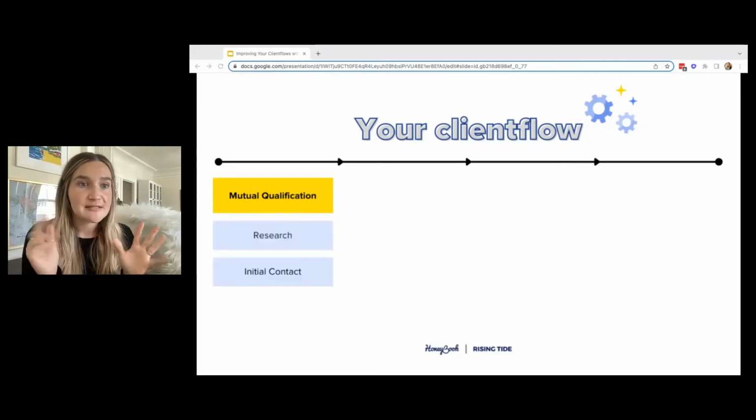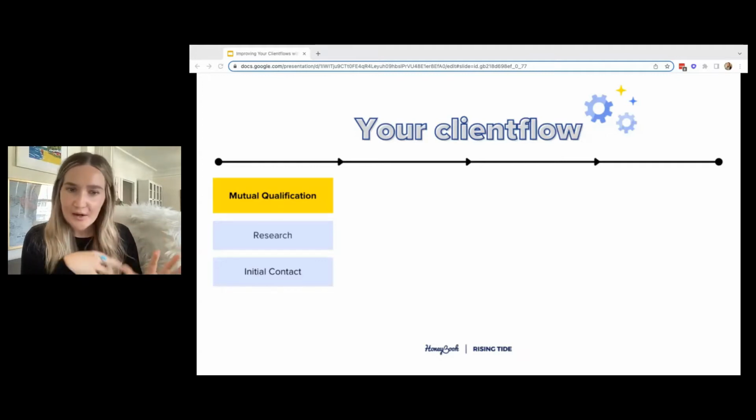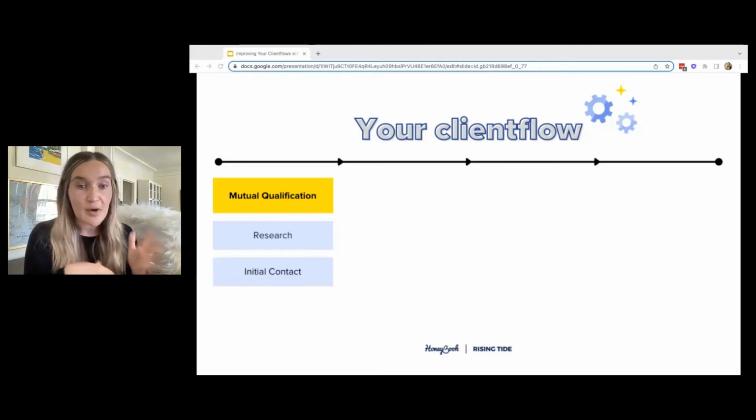These are things like your research and the initial contact, or rather the client's research and their initial contact with you, and you figuring out what kind of client they are. Are they going to be able to offer the typical expectations that you have of your clients, and vice versa? Are you going to be able to deliver on the services that they're asking?